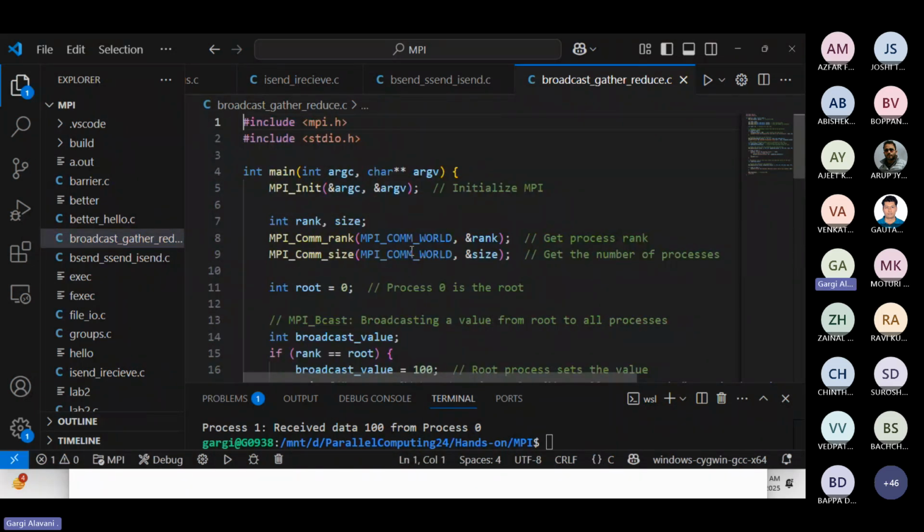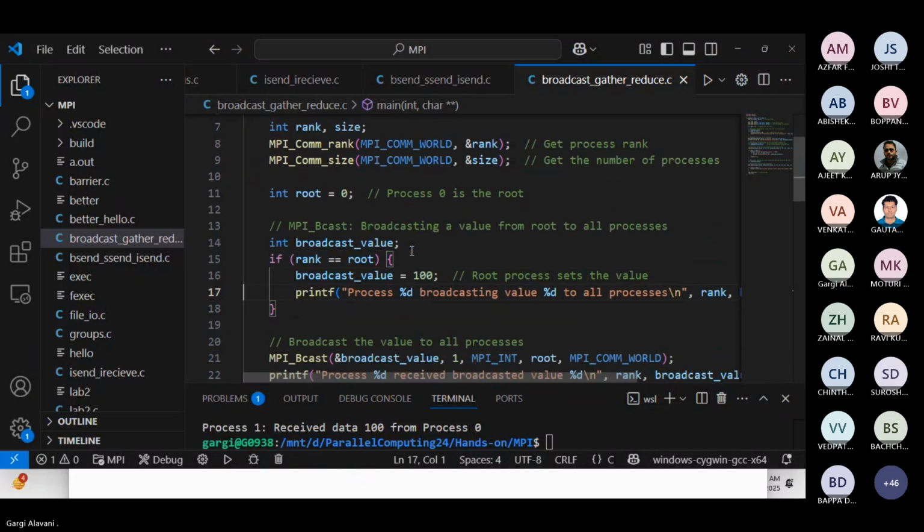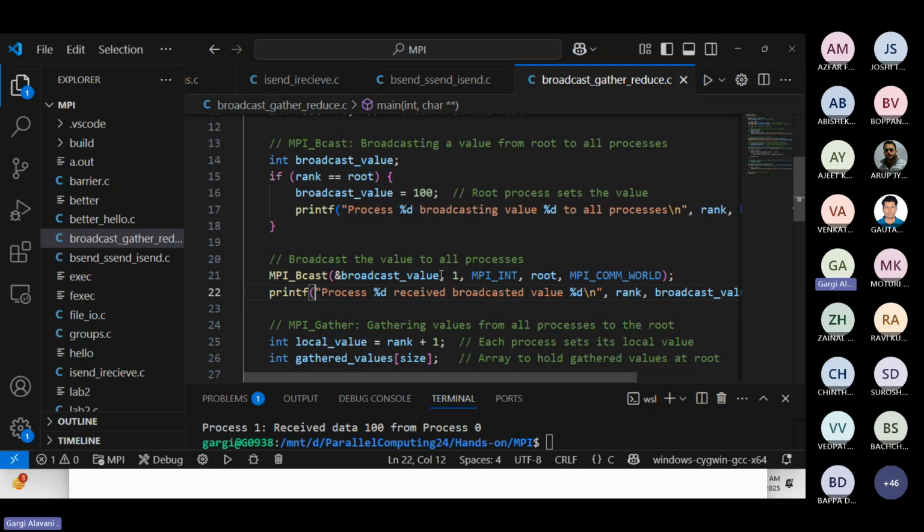As you can see in this code, you have the value. We'll first see broadcast. The broadcast value, if it's a root process, you broadcast a value 100 using the function broadcast. So broadcast value, 1, MPI int, root, MPI comm world. Each process will receive this data.